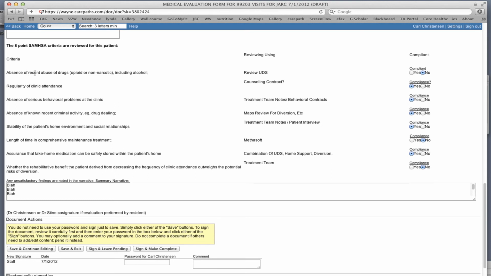So they have to have absence of recent abuse of drugs. They're compliant because they have 90 days of abstinence. They must be coming to the clinic regularly. No behavioral problems. No criminal drug dealing. So you look at their MAPS report and there's no sign of diversion. Home environment appears safe. They've been in treatment for a minimum of 90 days with abstinence, and they have a lockbox and a safe place to stay. At this point it appears to be safe to give them their 90 days.